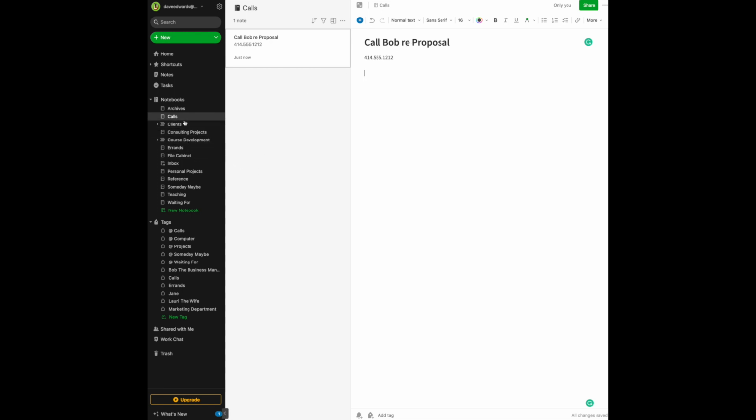The same thing could be done. You could set up a folder for at computer, which would be tasks that you want to do when you are in the vicinity of your computer.